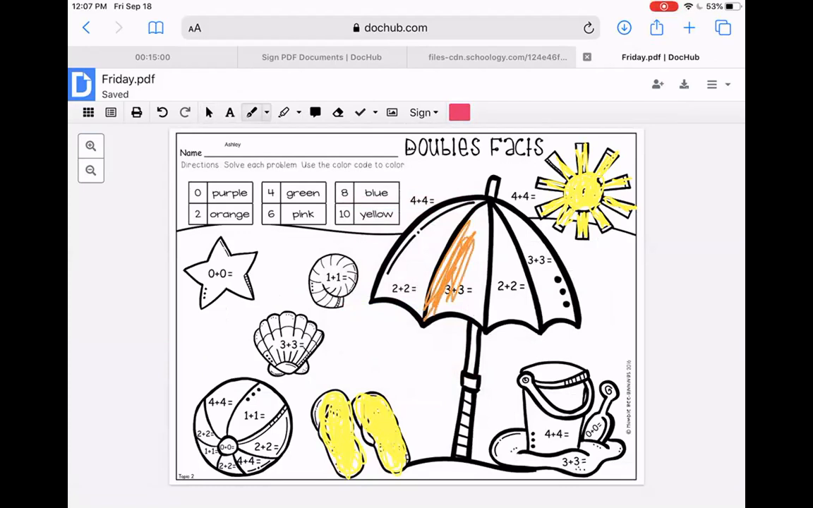So again, for some reason, it does like to delay in whatever color I started with. It keeps it, but then once I lift my finger up, it's going to turn to whatever color I said. There we go. Pretty easy. Looks like this is a doubles fact sheet. We get some pink sand. Maybe we are in the Bahamas. There, and I think that's all the 6s that I see.